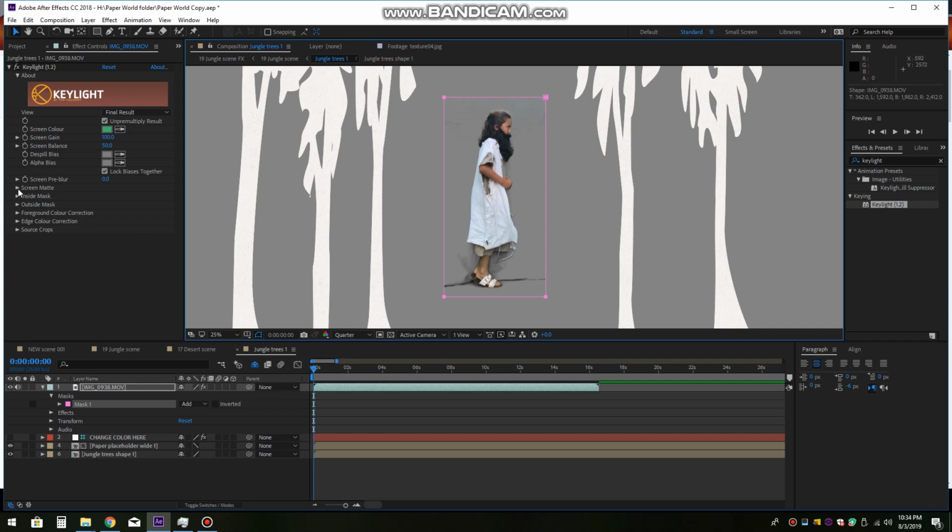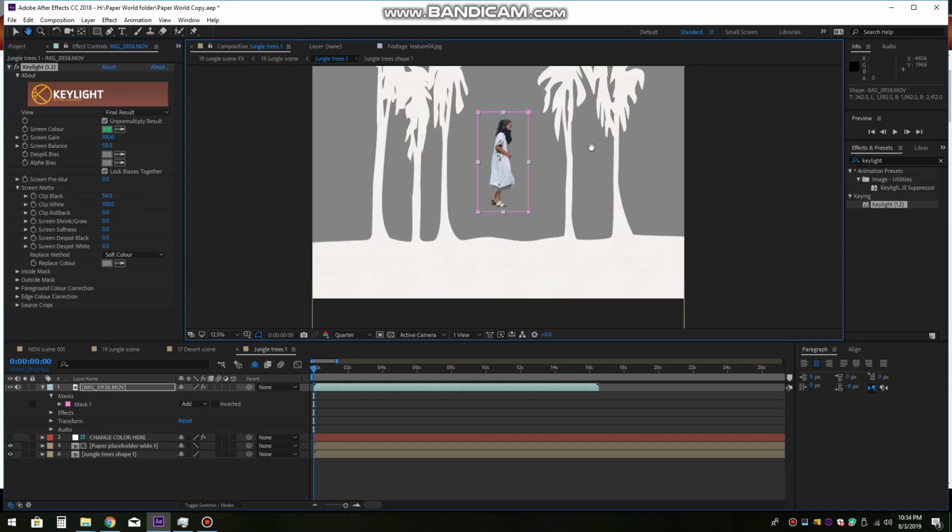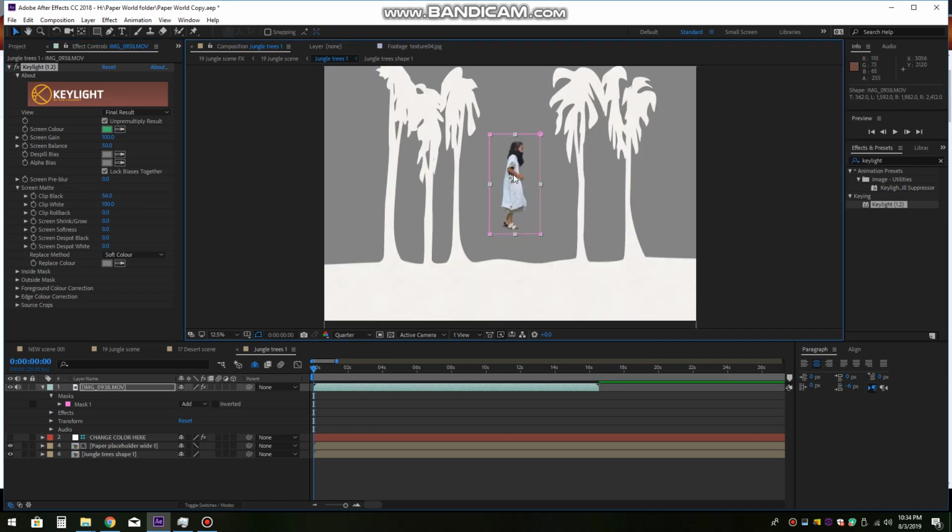So to get rid of that, I go to Screen Matte, Clip Black, I left click and drag to the right. Now I don't want to get rid of my person, just the black stuff around them. So you gotta be careful because it's easy to start clipping into your actual character. And I think After Effects did a pretty good job on that one. That looks pretty good to me. So I'm gonna move her down here.